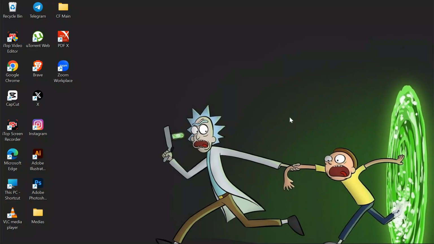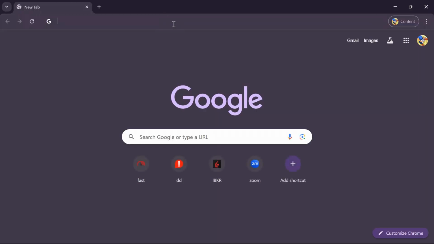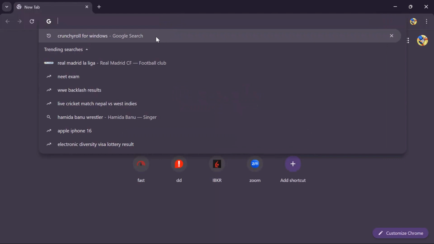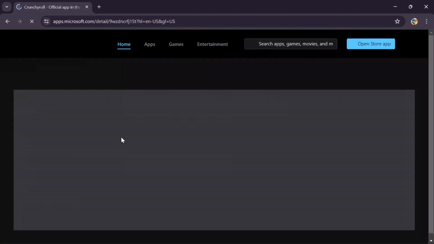Now, in order to download Crunchyroll, you just simply have to open any of your browsers on your computer, and after opening the browser, just simply search for Crunchyroll for Windows. And after searching that, this first option, Crunchyroll Microsoft's apps, will appear. Just simply click on that option.